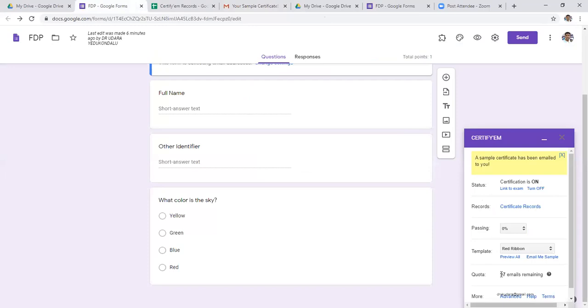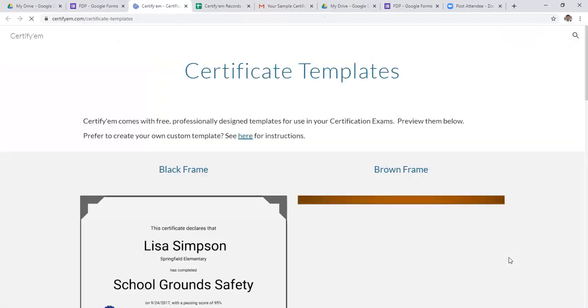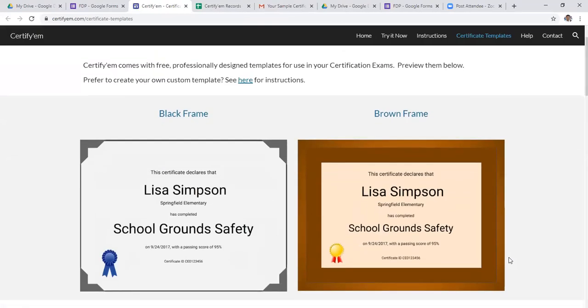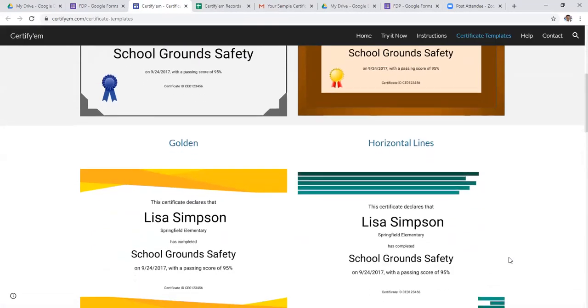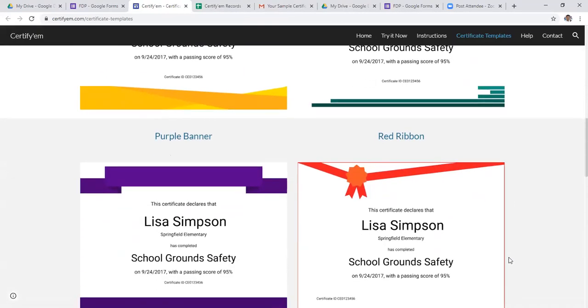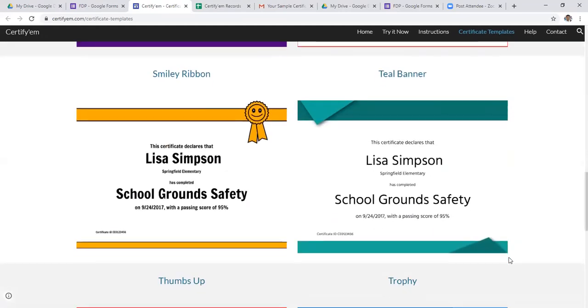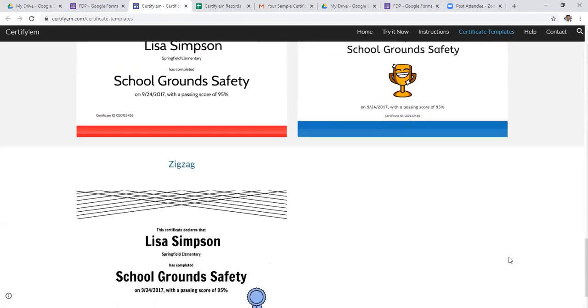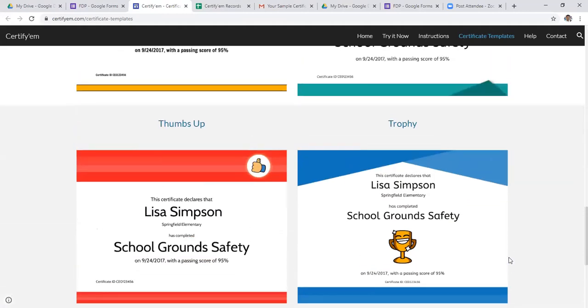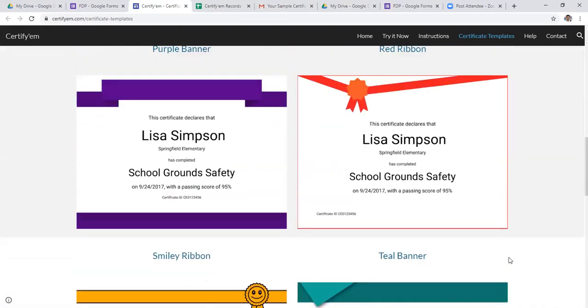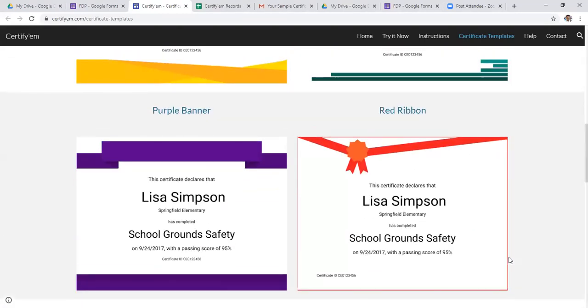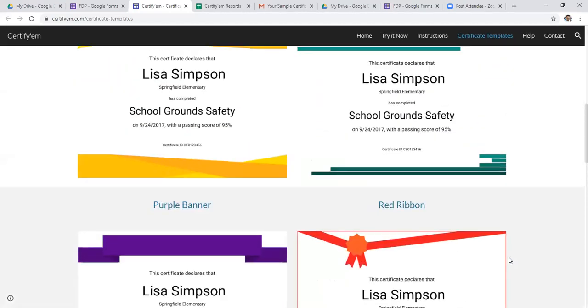And if you want to choose one among the default certificates, you click on preview all. If you click on preview all, we can see all the available default certificates. We can choose one among the certificates, edit that certificate, and add our credentials to the certificate.